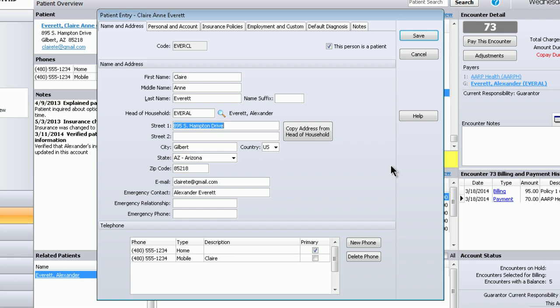A shortcut that you have when you're setting up a dependent or a member of a household is that once you've selected the head of household, you can click this button to copy the address from the head of household. The fields clear down to this telephone area are self-explanatory. You can have as many telephone numbers for a patient or a guarantor as you need to. That includes home, cell phone, work number, mom's house, whatever. So you can enter as many telephone numbers for this patient as you need to store.